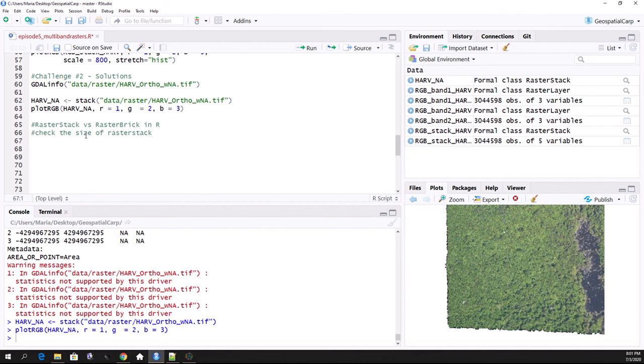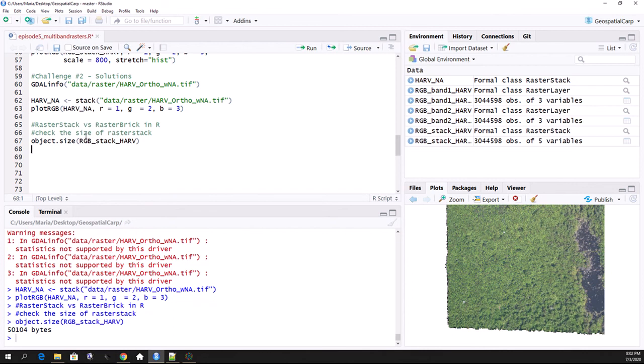All right, so the function is object.size, open parentheses, RGB_stack_harv. So we first just want to check the size of our stacked object. So press Control Enter. And we can see here that it is 50,104 bytes.